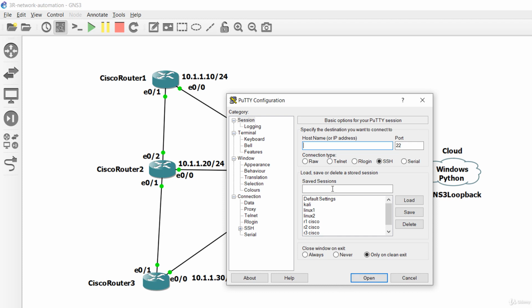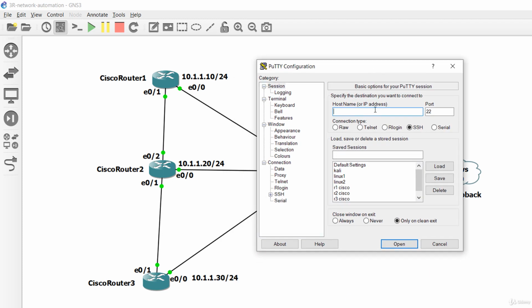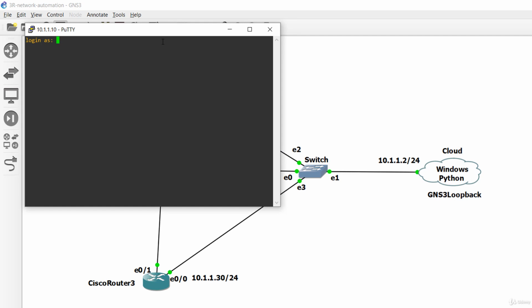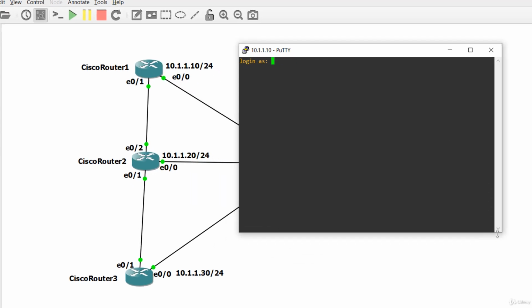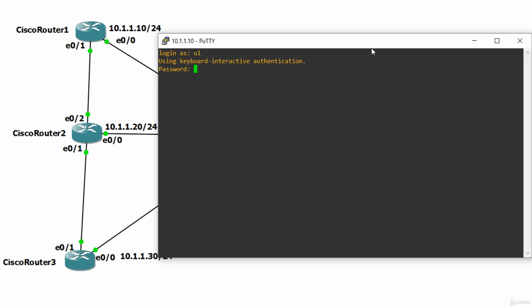I'm connecting to the first router using PuTTY. Its IP address is 10.1.1.10. This is the first router. Username Yuan and password Cisco. And I'm in. So the first command is enable to enter the enable mode. The password is Cisco. Then I'm entering the global configuration mode, configure terminal or conft.